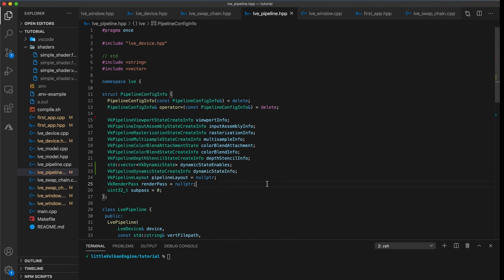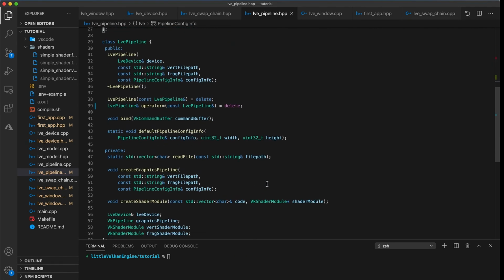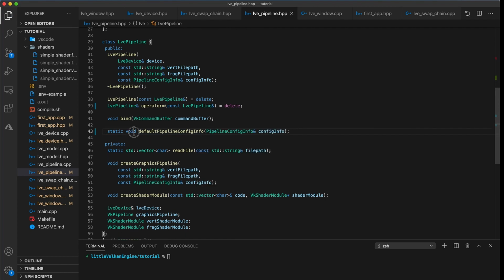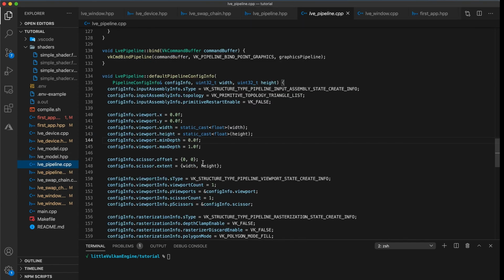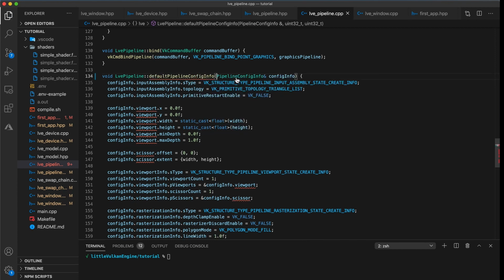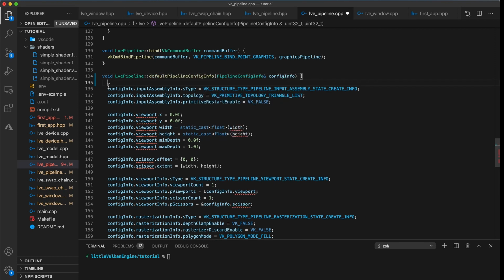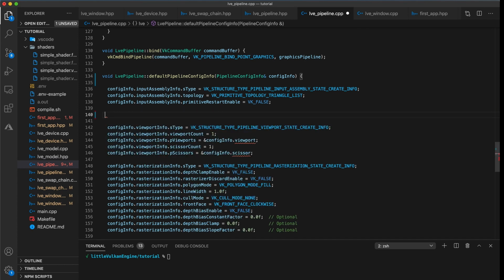Okay, now scroll down to the default pipeline config info function. Update it so that it now reads static void defaultPipelineConfigInfo and takes a PipelineConfigInfo reference as the only parameter. Open your pipeline implementation file, and let's start by updating the defaultPipelineConfigInfo function signature to match what we just defined in the header. Then make sure to remove the local config info variable if you have one declared. Next, remove the viewport and scissor configuration code.